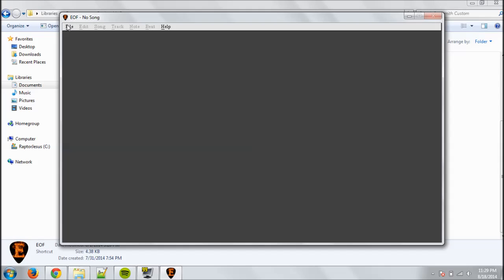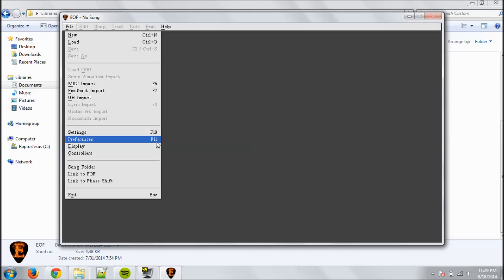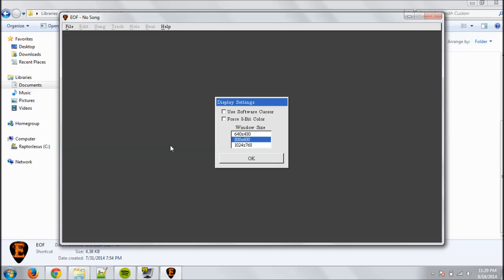Now, a couple things. One, when you open up Editor on Fire for the first time, it's not going to look exactly like this. What you're going to do is go to File, then Display, and click Display. And you have 3 settings: 640 by 480, 800 by 600, 1024 by 768. Now, I don't know how it is on everyone's computer, but for this, do not click it. On my HP, it gets annoying and it blocks out everything in the toolbar down here. On this computer, it crashes it. So I would avoid this.